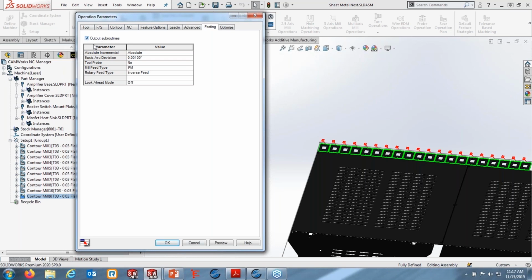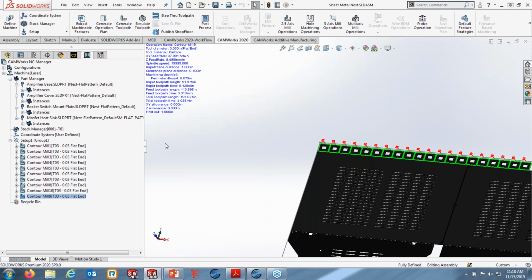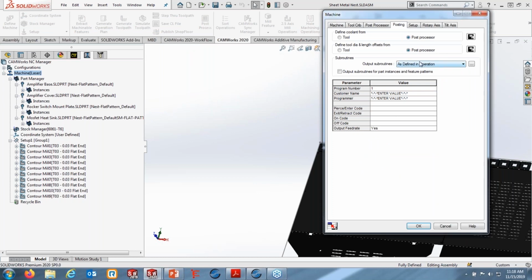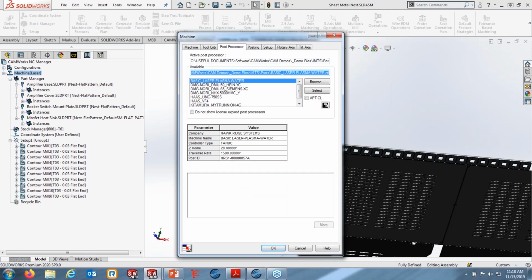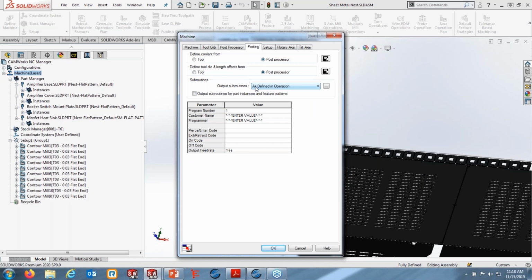So I can go into here and say, I want to output subroutines for this, and it's going to output the G52 work coordinate shift, and then the M98 P03 or M97 P001 or whatever, and loop through the code. This is where you would normally control it in the operation side of things, in the posting tab. You will need to make sure that your post processor supports that capability. But right up here is also where you can turn it on. Once you've selected your post processor over here and you say, okay, here are my subroutines, these are now your controls.